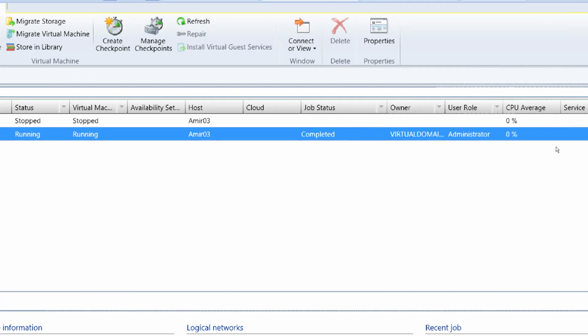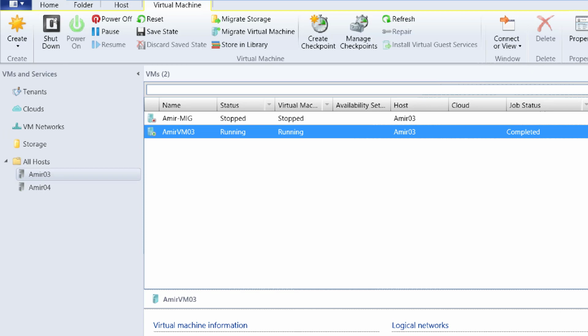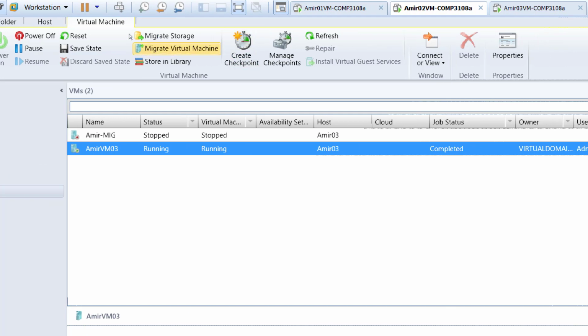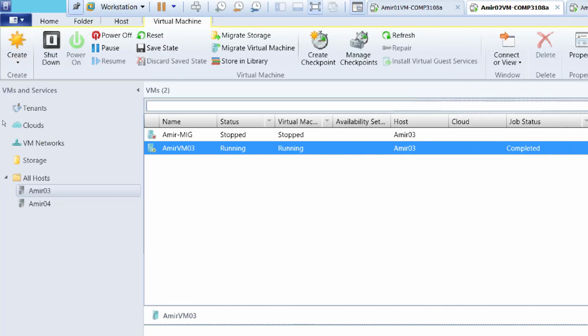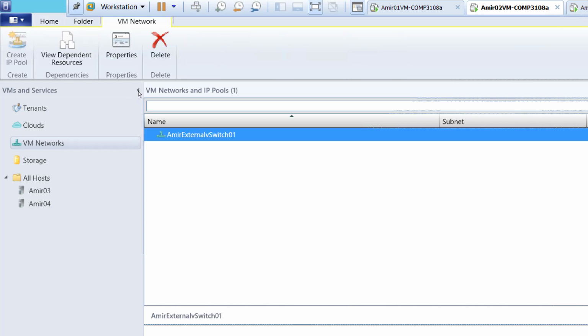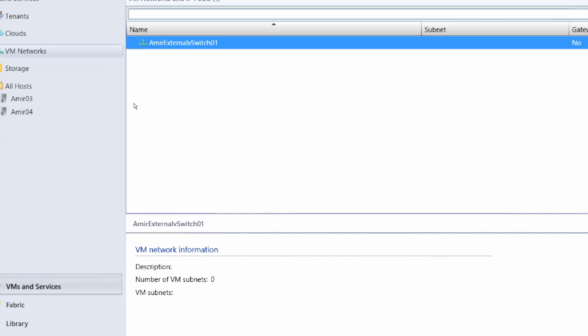So this machine got created. It's working fine. We're good. So there's shutdown, and that's just all the virtual machine related settings here. Now if we go up a little to VM networks here, this one. So we're still in VMs and services, and we click VM networks. So you can see just one switch created here, right?